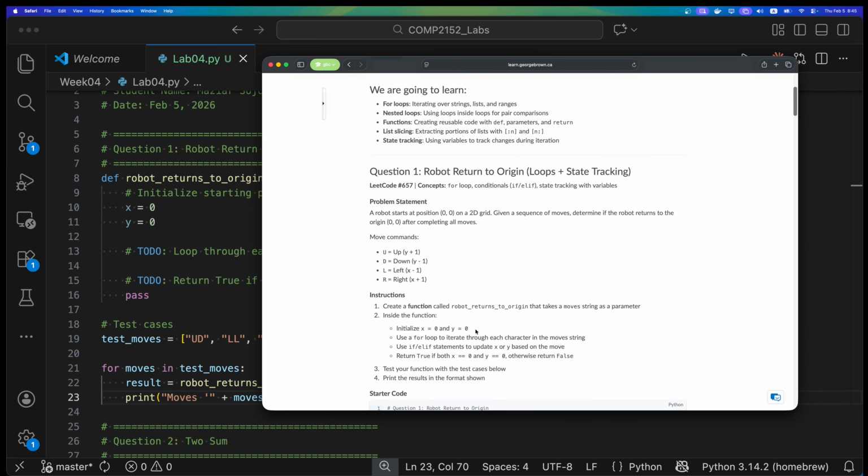So the question is explaining to us that this is related to a robot which will start from position 0 and 0. Previous week we did one question related to tuples and a grid. So this is a 2D grid, which means that we have x coordinates and y. Given a sequence of movements, for example up, down, left, and right, the robot can move on that 2D grid. This is important for us to check if the robot at the end is at the origin location, which is 0 and 0, 0 for x and 0 for y.